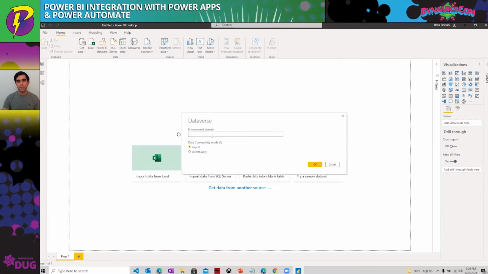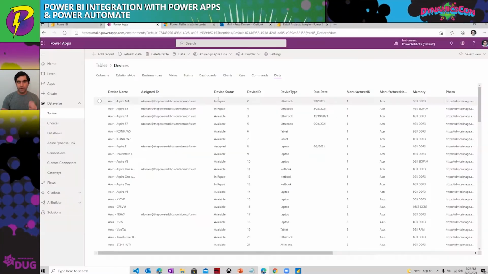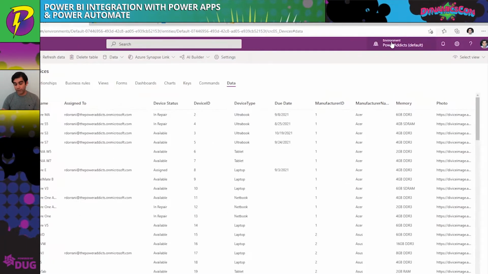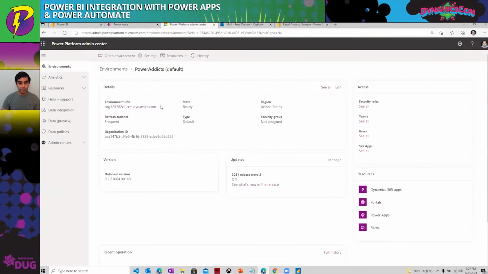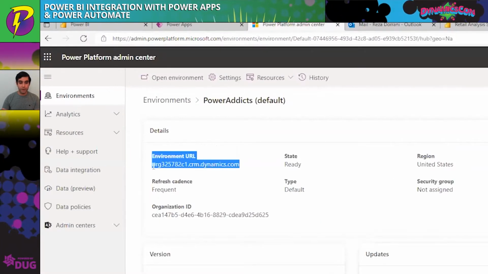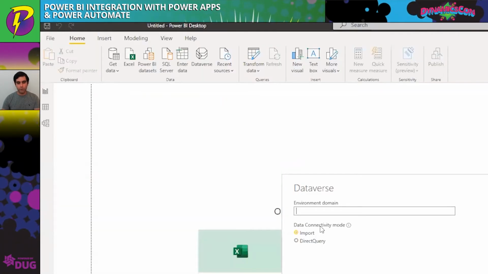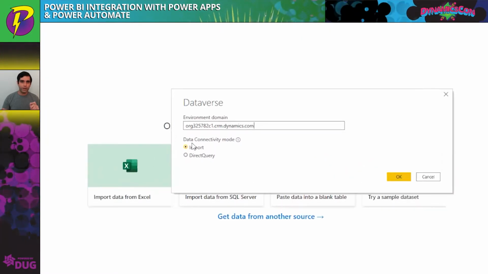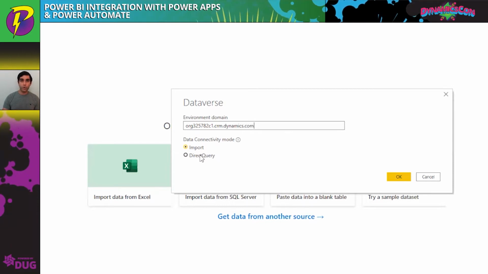And the first step is it's going to ask me for the environment URL. Now, Dataverse tables are created in specific environments, like you can see right here in my case. And for each environment, I have a specific environment URL. So I'm just going to go ahead and grab my environment URL, go back to Power BI, and paste that environment URL right there. Now, the next question is, how would you like to connect your data source, in direct query mode or import query mode? Because I want to show you the live refresh of the data being initiated from Power Apps, I need direct query mode enabled.